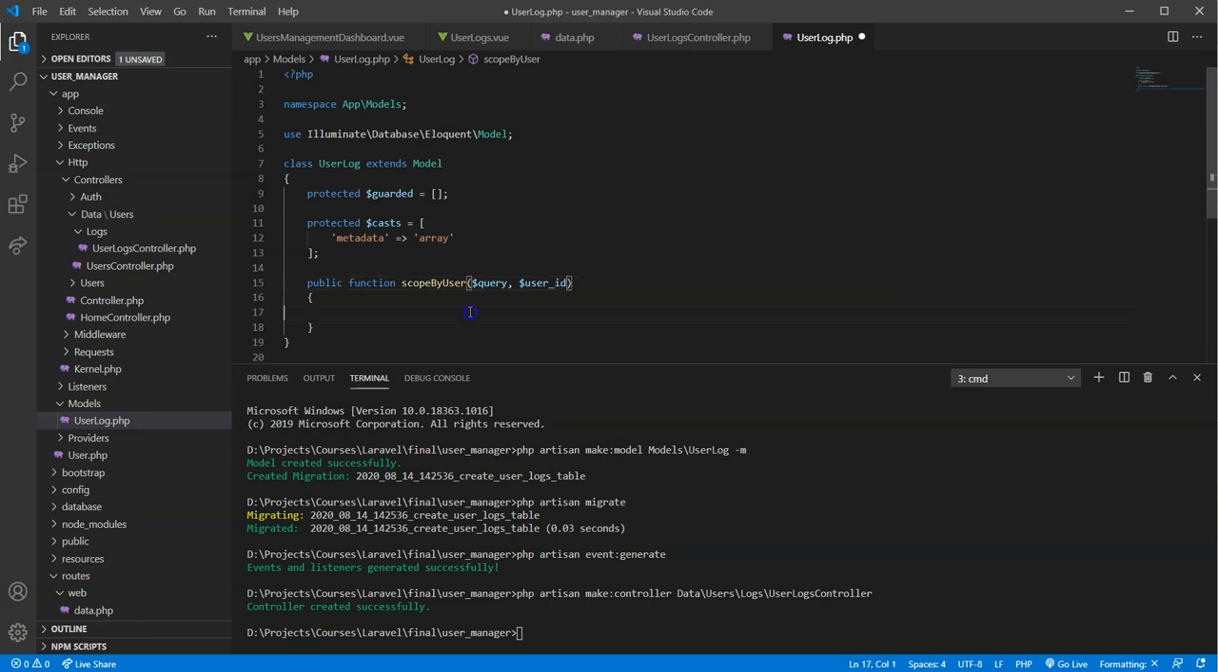Okay, so in here we'll say return query dash where, just like we were creating any normal query, and we'll say user underscore ID equals $user underscore ID, and we're good to go in there.